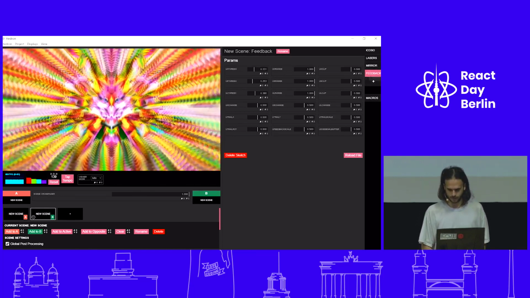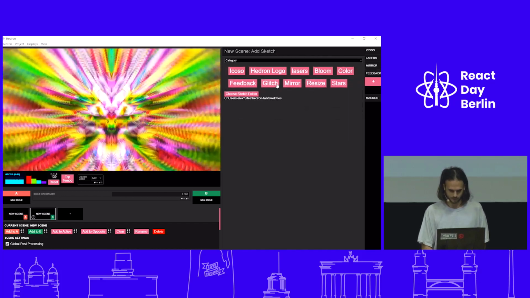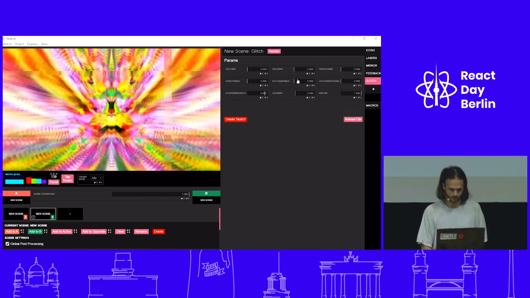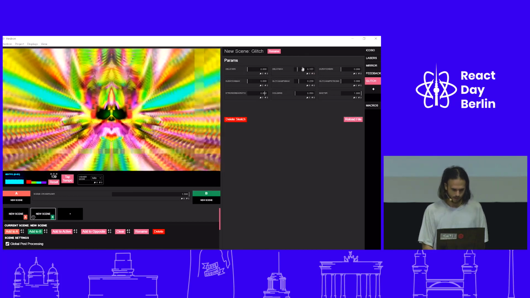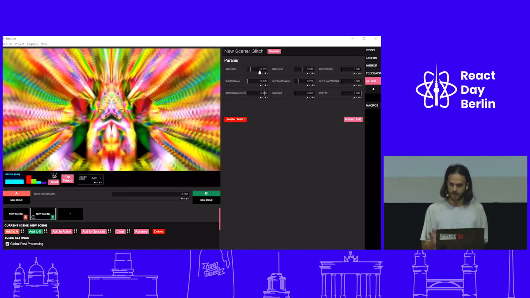There's all sorts of things. I've got a bunch of stuff here. This is only a little selection. I've got some nice glitch effects and all this kind of stuff. But it's open source.